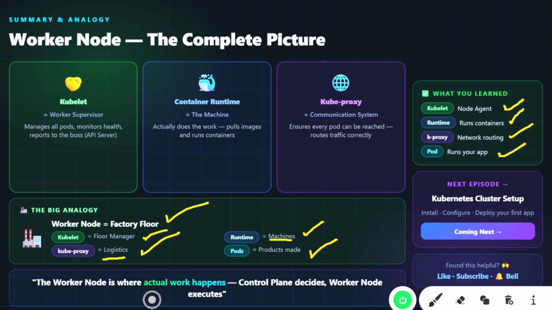Okay, so here is the final point. The worker node is where your work actually happens, and the control plane will decide. The worker node will just execute it. As I said initially in this video, the worker node is not going to take any decision on its own. It is just going to act based upon the instructions received from the control plane.